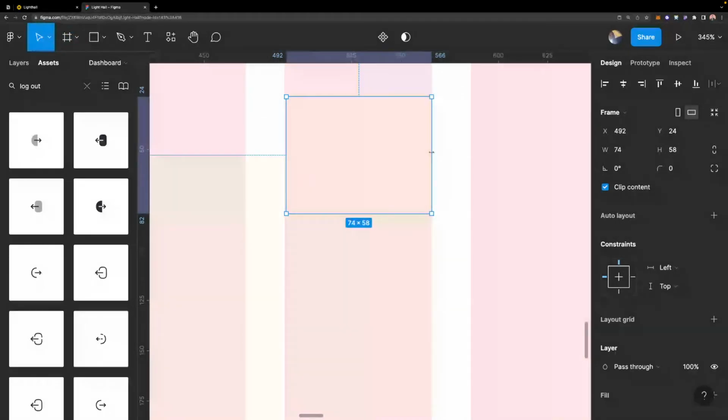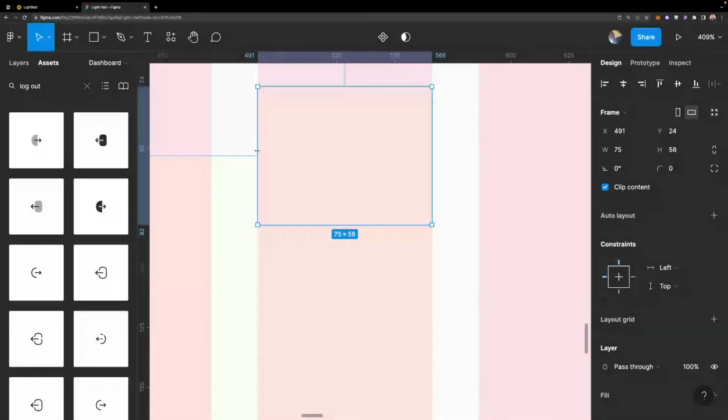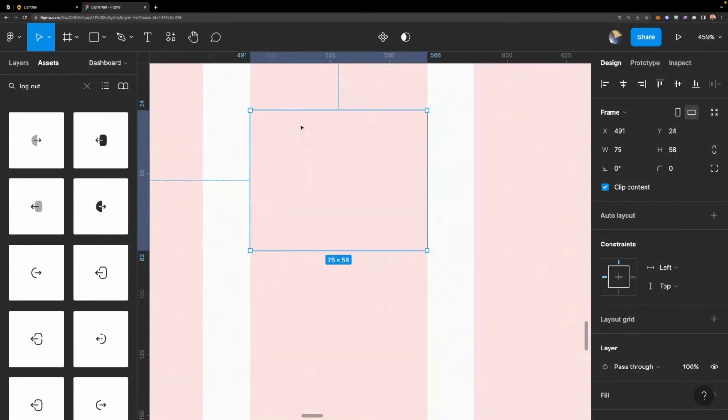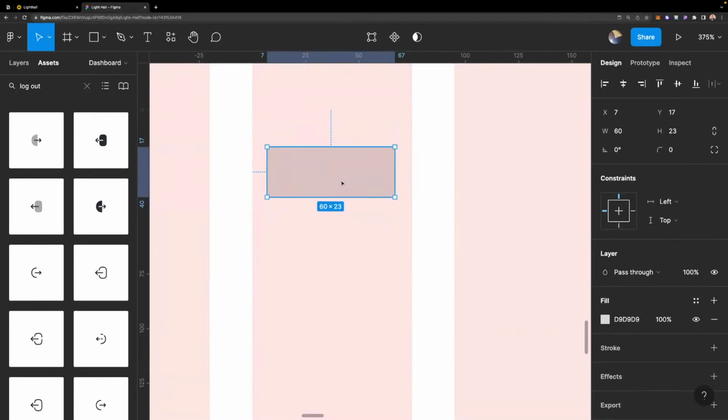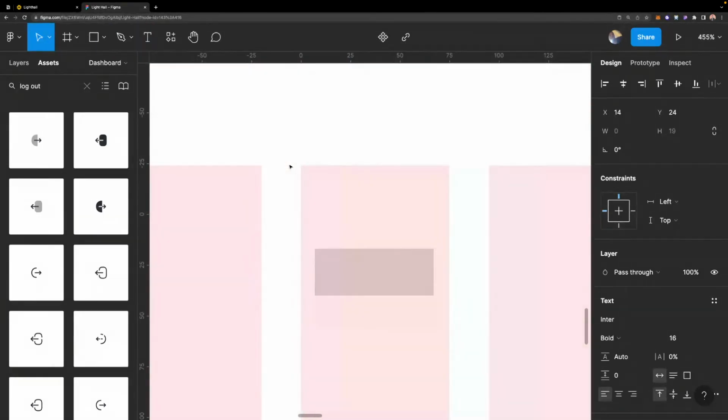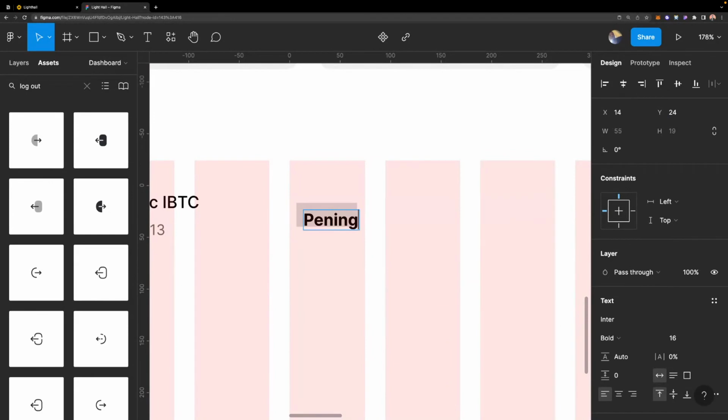For those of you who don't know what a chip is, once again, visit materialdesign.io/components. There are a ton of UI components there which you probably never heard of. That way you can familiarize yourself with each one of them. So this is the status, pending. I'm going to use pending here.